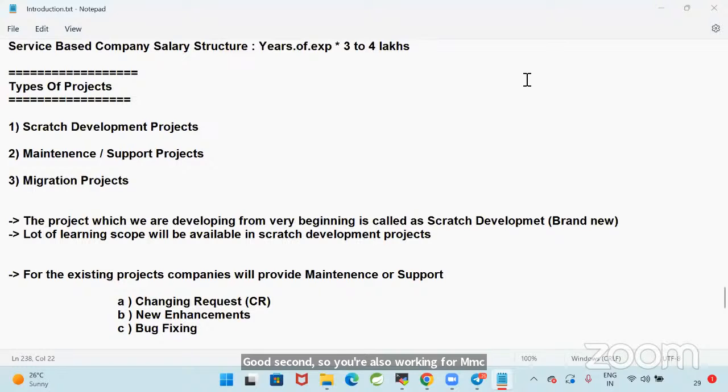Srikanth, are you working for an MNC or a startup? Sir, MNC actually. So that project, can I consider your project also under maintenance? Yes, sir. Probably enhancement and supporting existing projects too, both. Yeah, you're doing both. Very good.